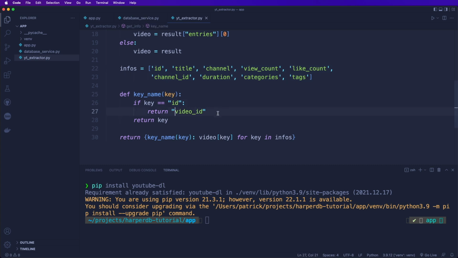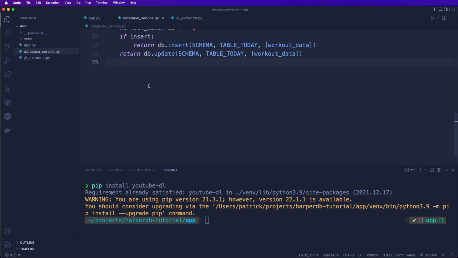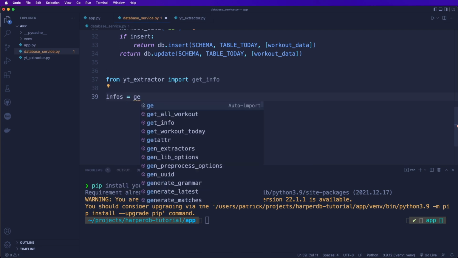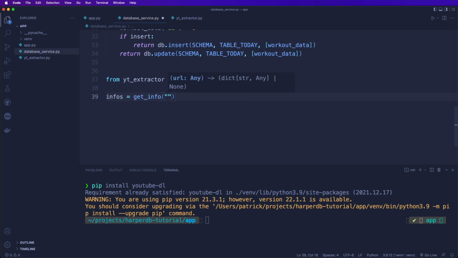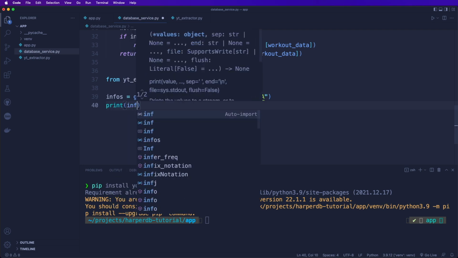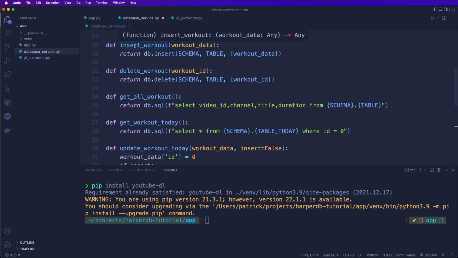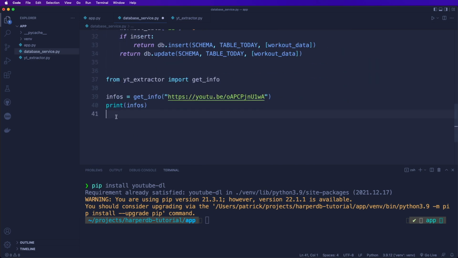So let's actually test this with an example. So let's go back to the database service, and then down here, just as a test, we say from youtube_extractor import get_info. Then let's call this. So we say infos equals get_info, and here I paste in one URL that I have. Then let's print the infos. Then let's also use the helper function to insert this right away. So we say insert_workout with the infos. So this is the workout data.